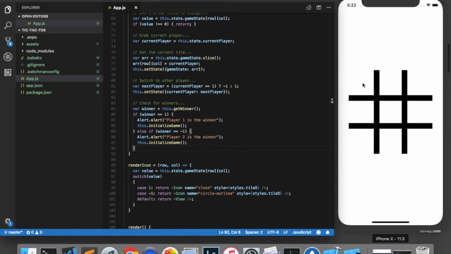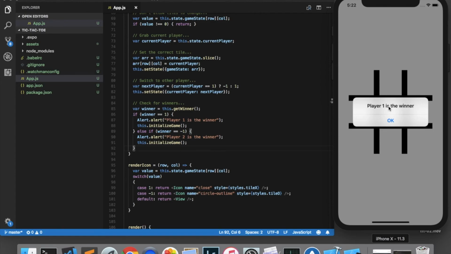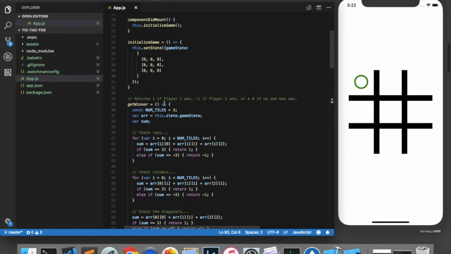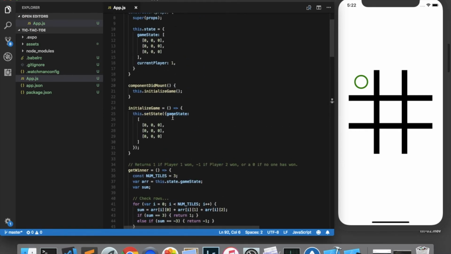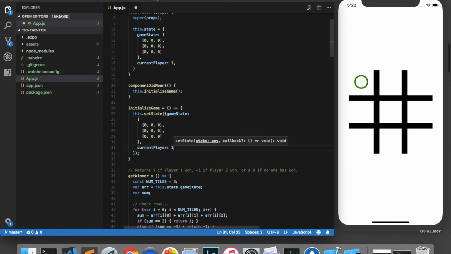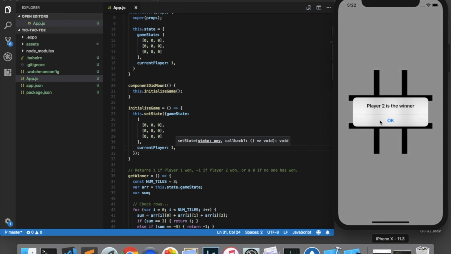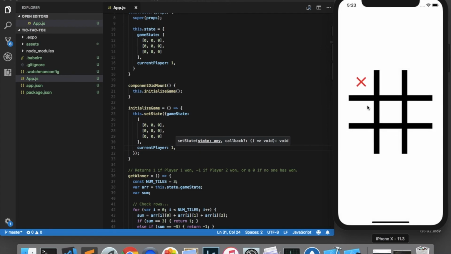So let's test that out. I'm going to let player 1 win, so do that. And then we say player 1 is the winner, and it has reset our game. Now let's try to let player 2 win. And that looks like a bug because we always want player 1 to start off with, so let's fix that. That should be in our initializeGame. We set the game state equal to this array, but we also want to set the current player to be player 1. Let's save and test that out. So let's let player 2 win. We get a note that says player 2 is the winner, and we're starting off on player 1.